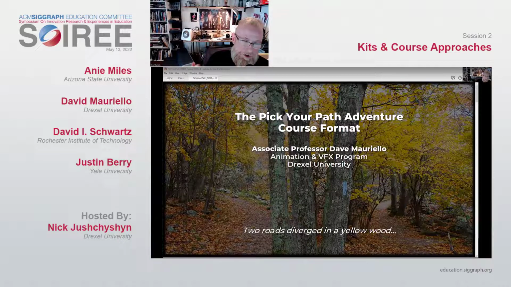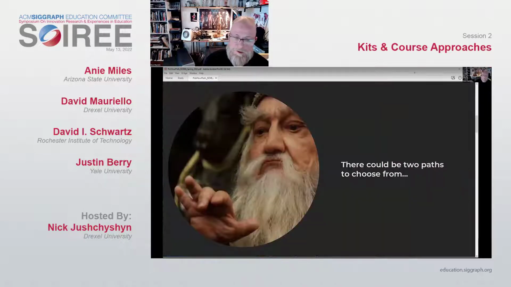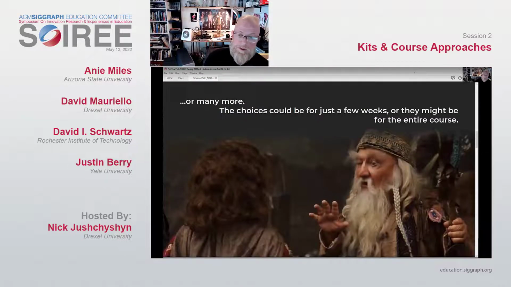So what I'm calling this format, Pick Your Path Adventure course format. So the whole idea is to allow students to pick their path rather than having it all just kind of dictated to them. There could be two paths to choose from. There could be a whole many paths. It could be for a few weeks, or it could be for the entire course.